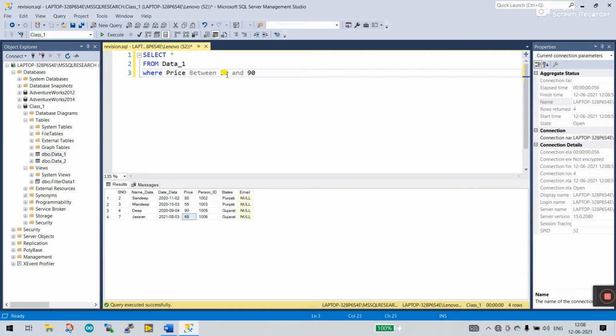If you change it, like I add here 0 to only 30, and I click execute, it only shows 0 to 30.